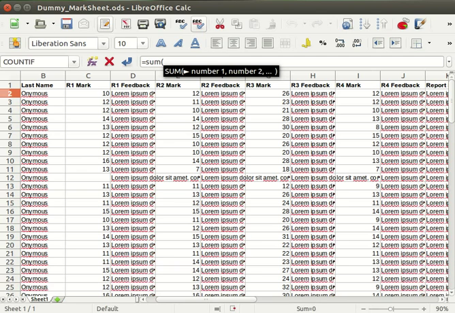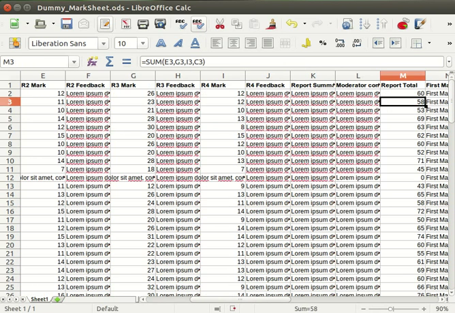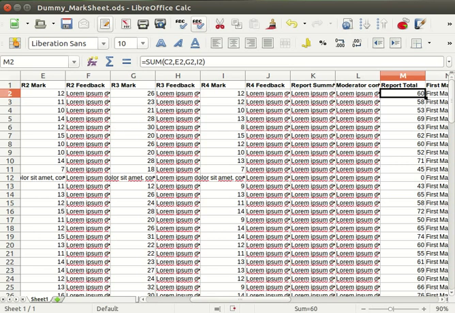So I'm going to sum up all on row 2. So that's going to be C2, E2, G2, and I2. And if I close the bracket on that, then automatically it's calculated the value for me.